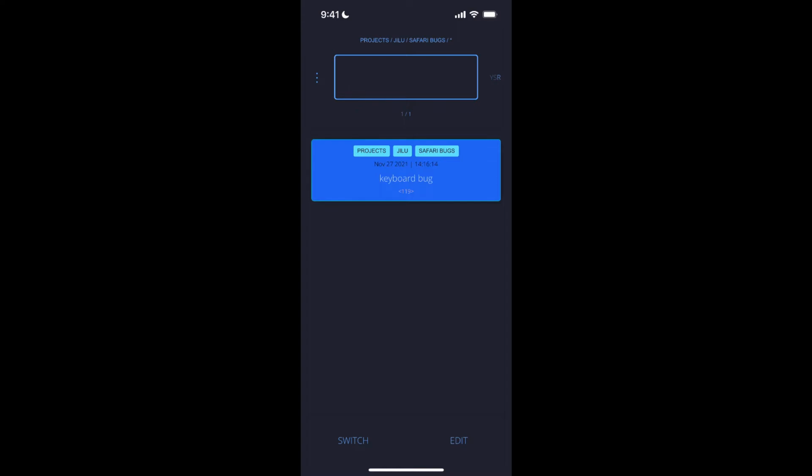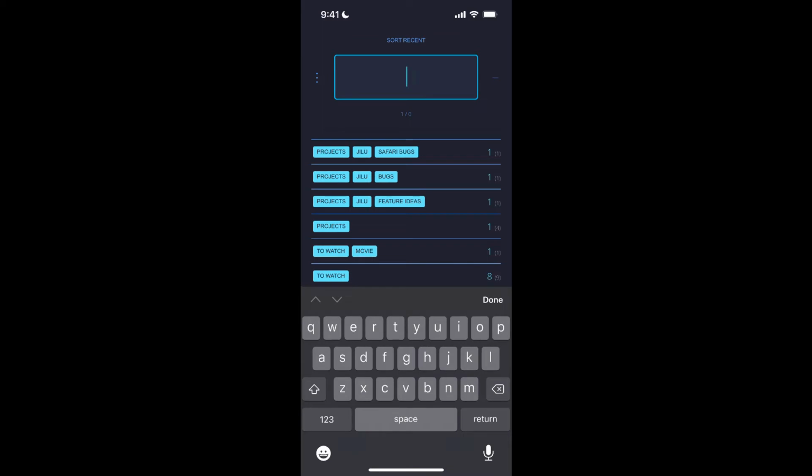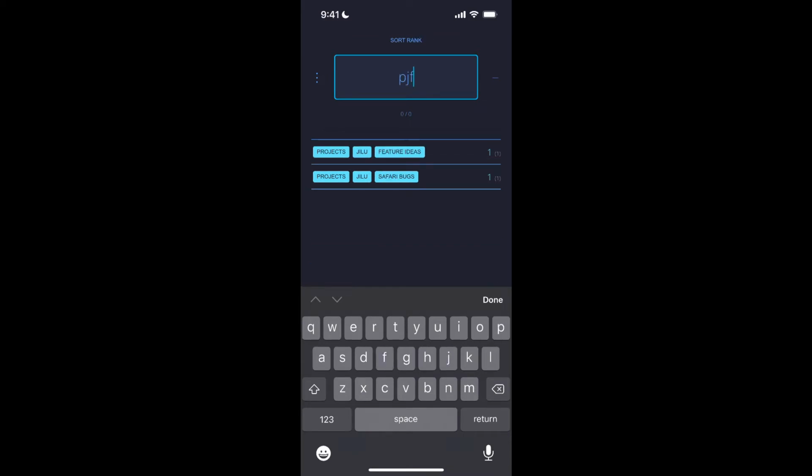How do we view all of our paths? Well, the switch button at the bottom lets you view all the paths you have created. This menu is really useful for very quickly searching paths and then entering a path. So let's say, for example, I want to enter that Projects JILU feature ideas path. Well, I can press the edit button at the bottom and then type PJF, for example, and the search is very intelligent. So especially if you use the first letter of each word, you are very likely to get to that specific note. So the search works really well.